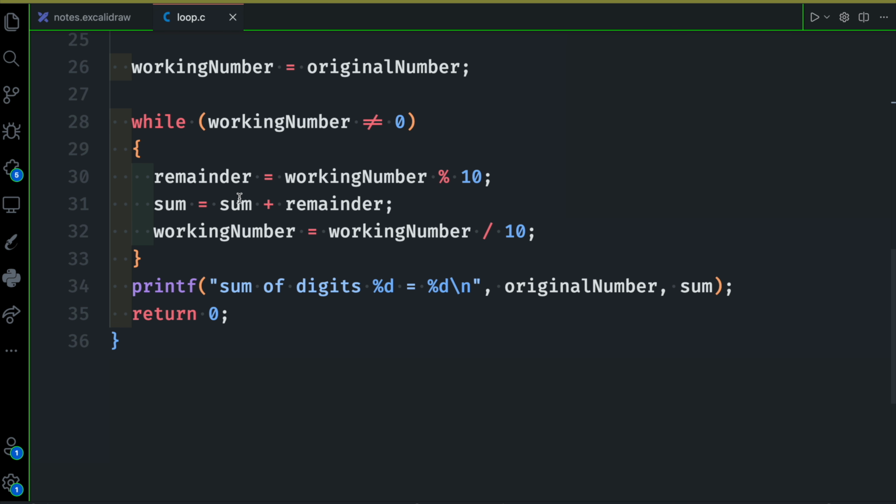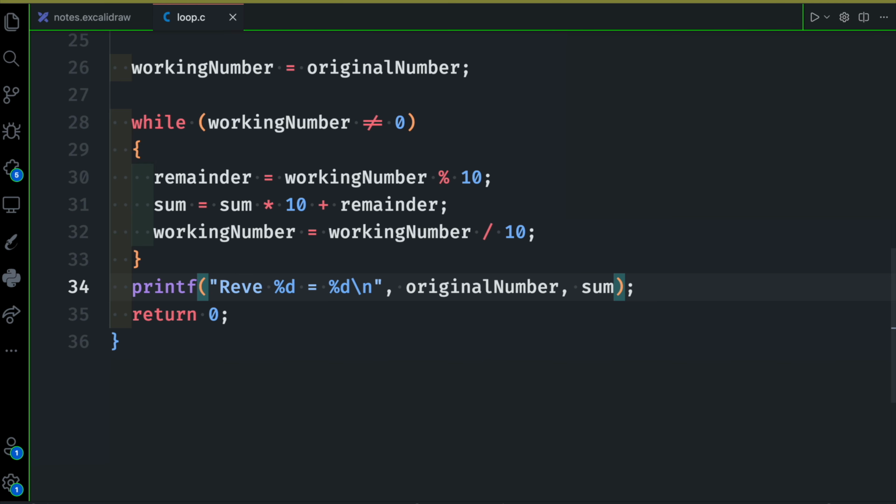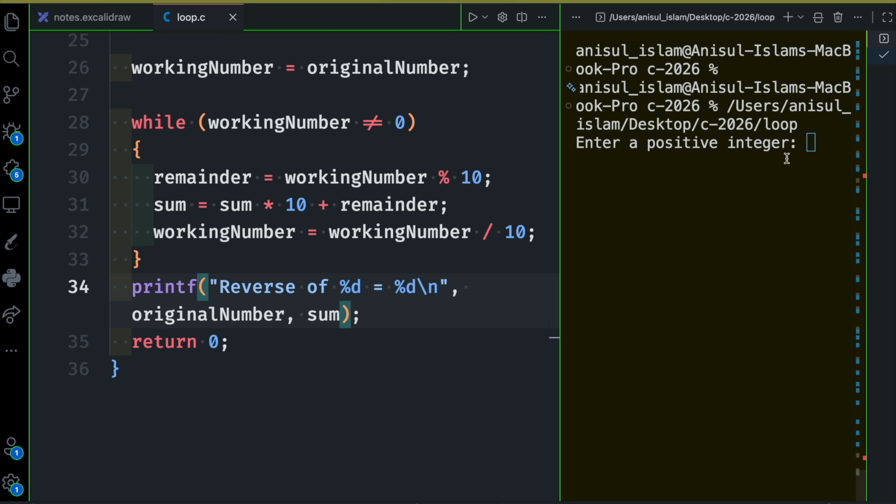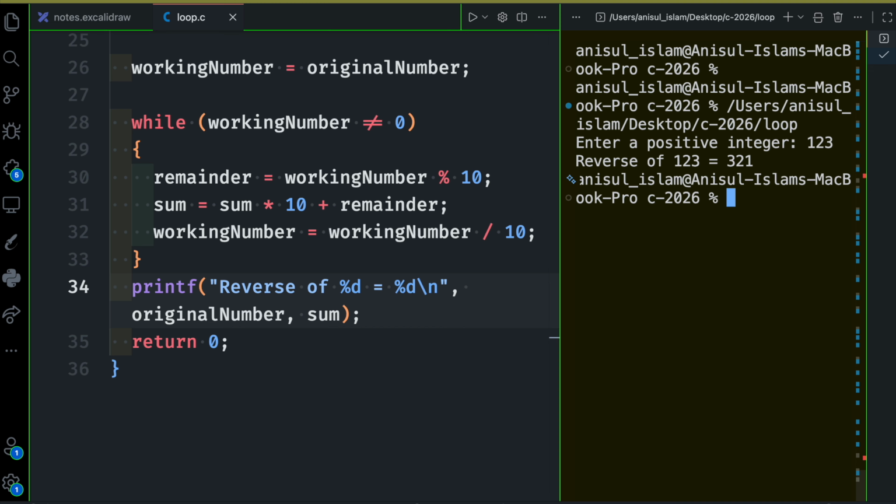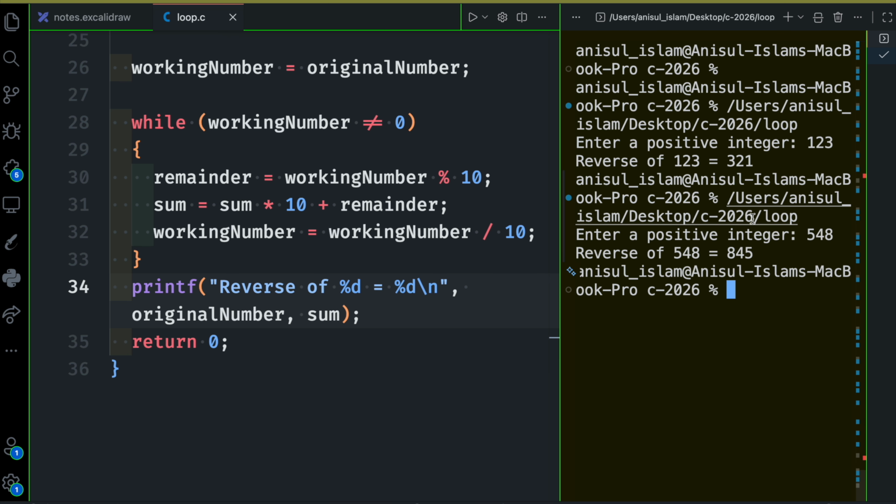Okay, so let's go down below here. If we just multiply by 10, that should be all, actually. So here we can print 'reverse of' something, and this is our original number, then we print the sum. Let me just compile and run it so that you can see what I want to do. Here, if I give 123, the reverse you can see is 321. And then let's run it again. Let's say if I give 548, it should be 845, right? And there you go. It is 845. So hopefully things are making sense.